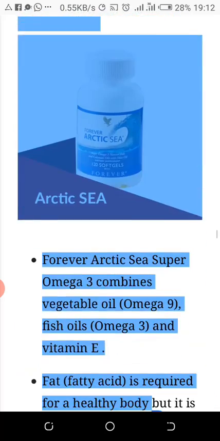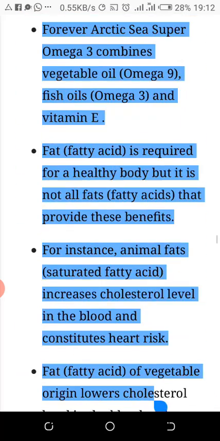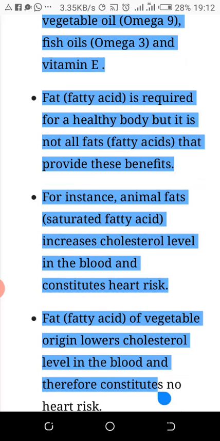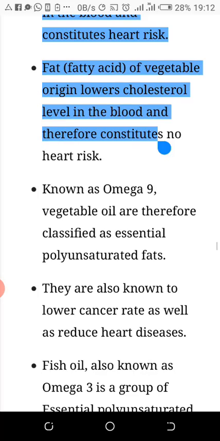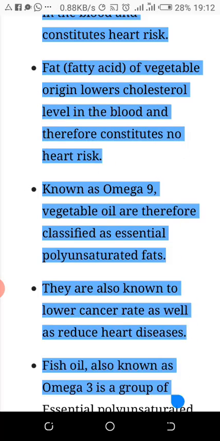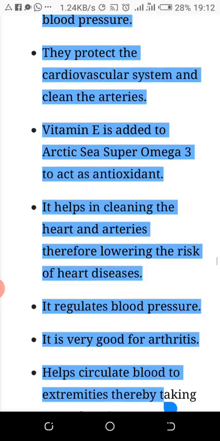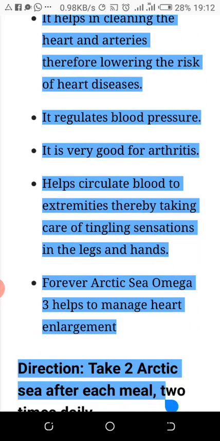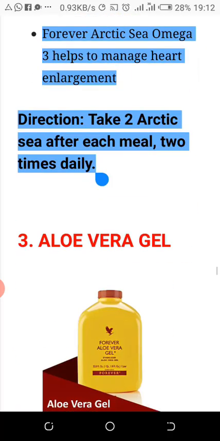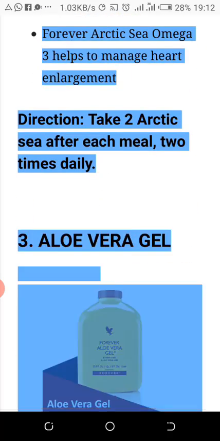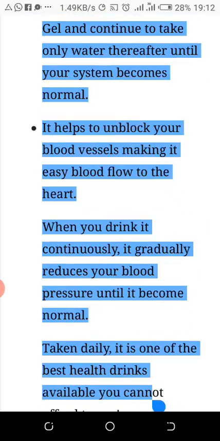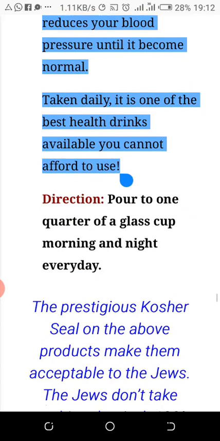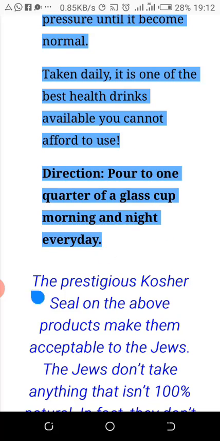I'm pressing it down and down. So we are trying to copy everything at once. So drag it up, carry it down again.